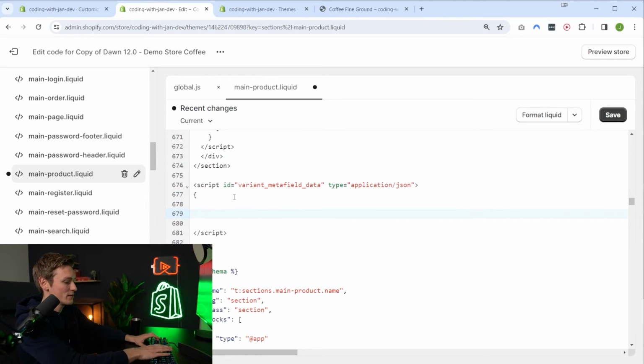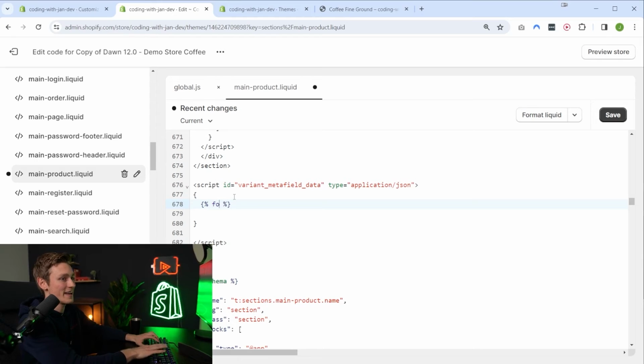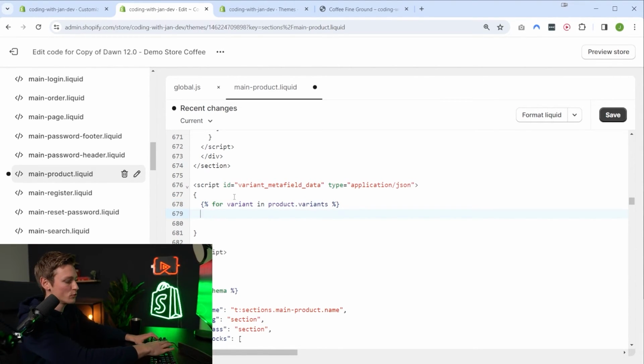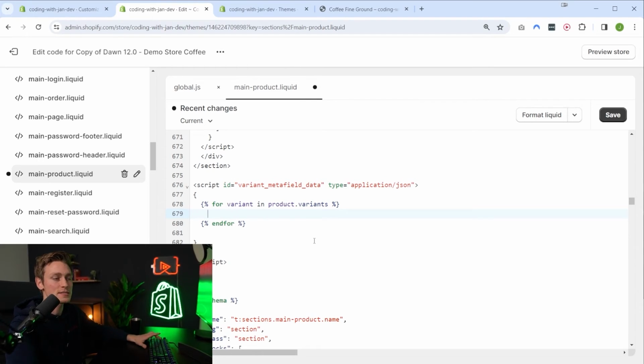We start with a pair of curly brackets. So far, so easy. And now for every variant in the product.variants, whenever we start a for loop, we also have to terminate it down below. So end for. And what do we want to do for each of the variants? In quotes, we want to put out the variant.id, colon.